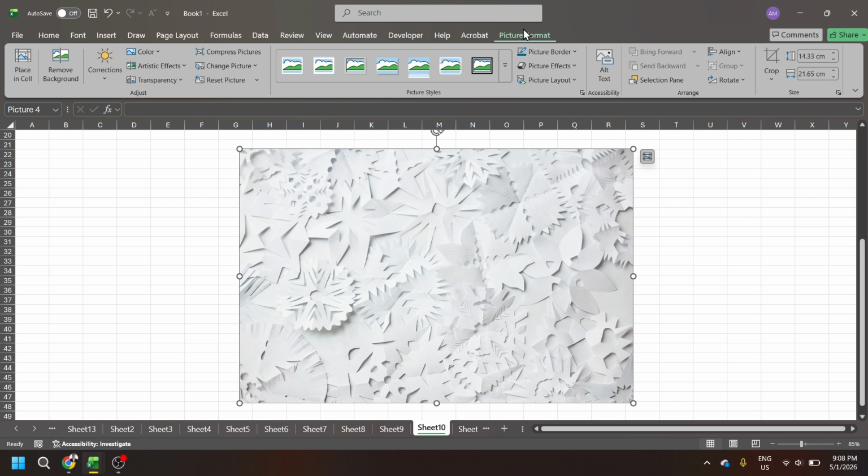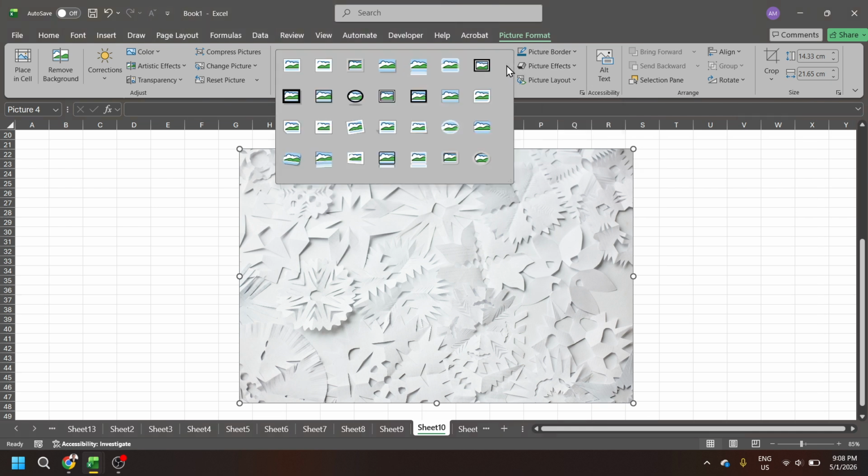With the image still selected, look along the Picture Format tab for the section labeled Picture Styles. This group contains a gallery of ready-made looks, frames, shadows, reflections, and more that you can apply in one click. If your Excel window is narrow, you might see a small row of thumbnails and a More button. That's fine. You can expand the gallery to view the full set.